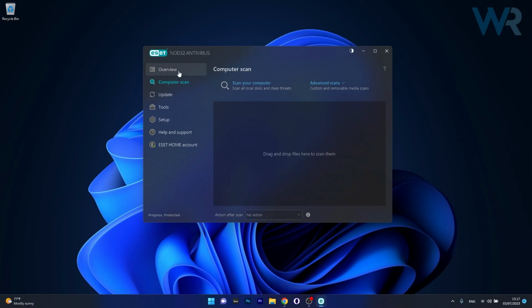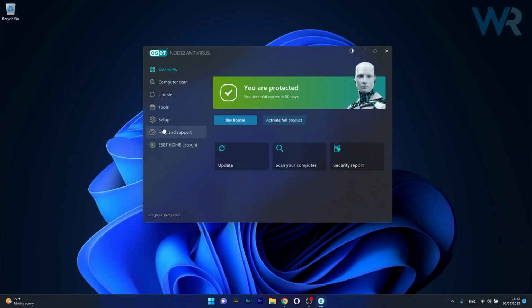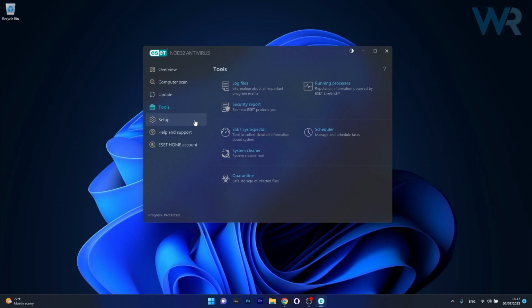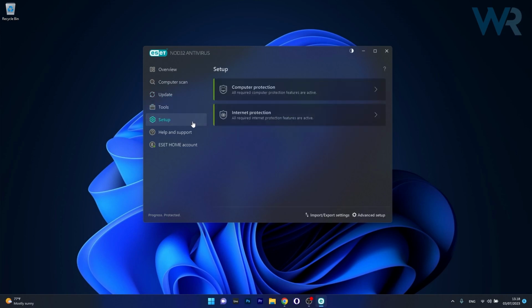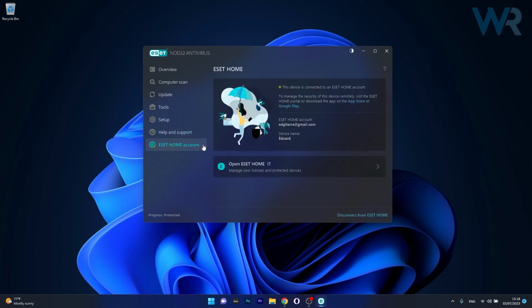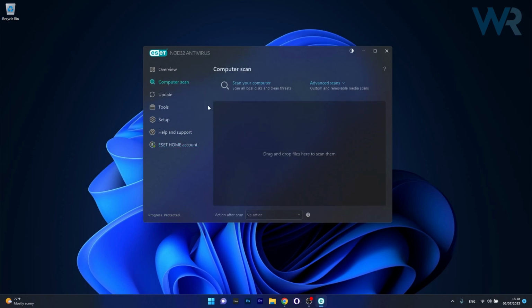But if you want to go deeper, we have this vertical menu on the left side, which contains the following elements: computer scan, update, tools, setup, which could have been called settings, and then the last two with help and support, and your ESET home account. So let's just get through each of the menu items and see what ESET has to offer.